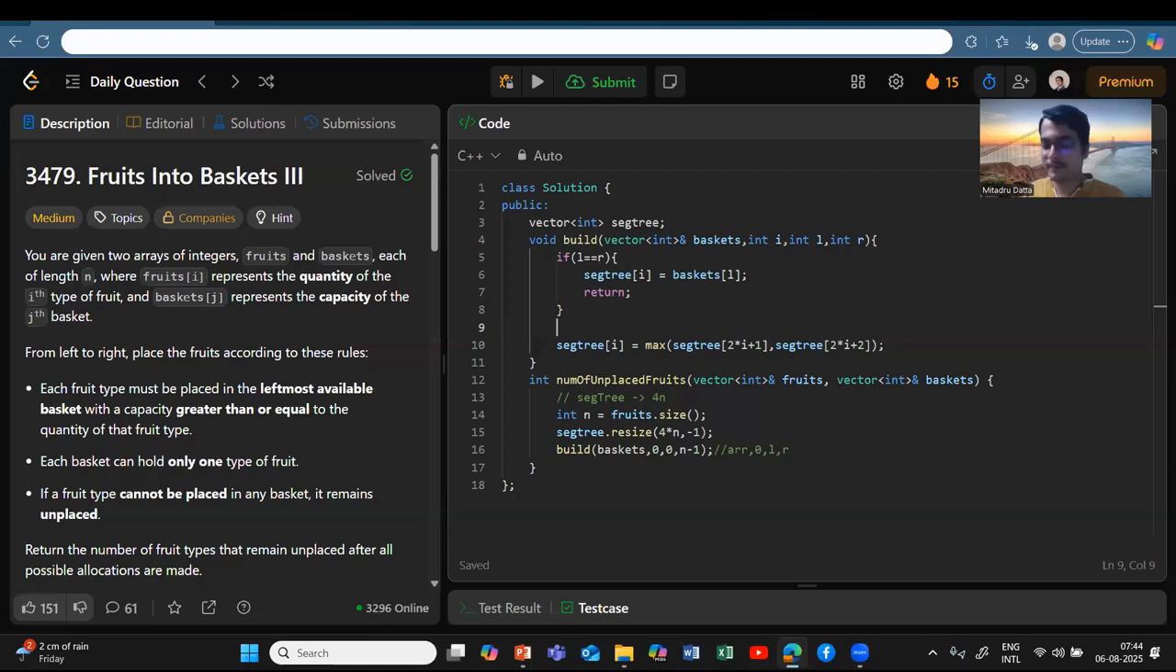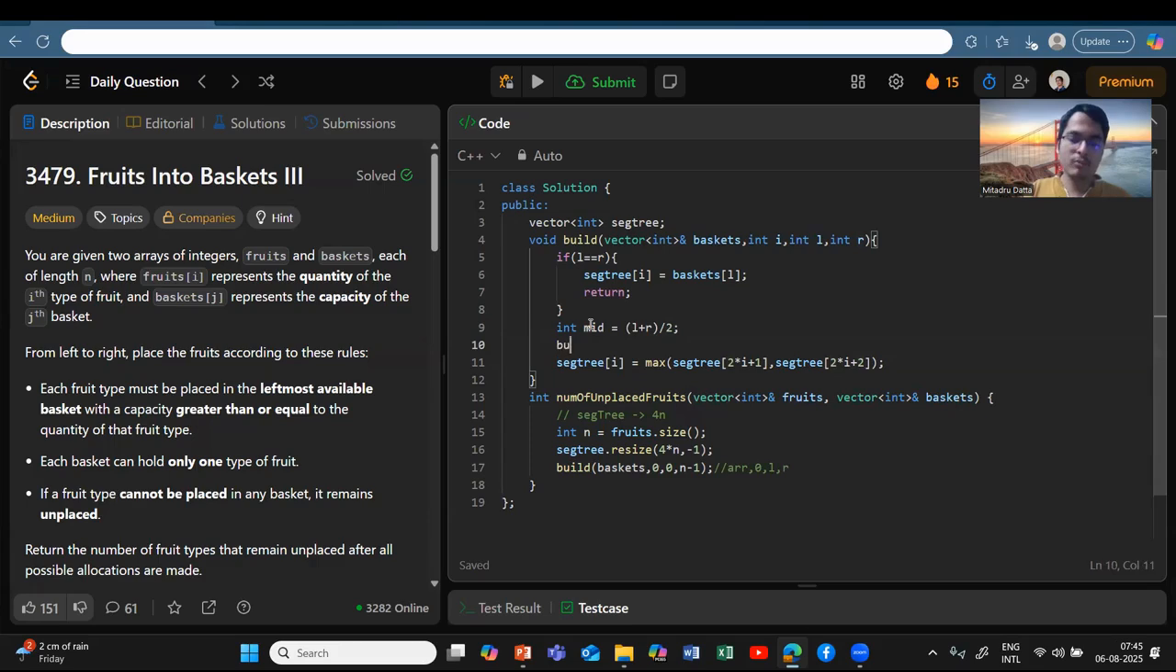So what I mean to say is that I will have an integer mid value, which is nothing but L plus R by 2. I will just have this L plus R by 2, and then I will search in both the left subtree and the right subtree of the segment tree.